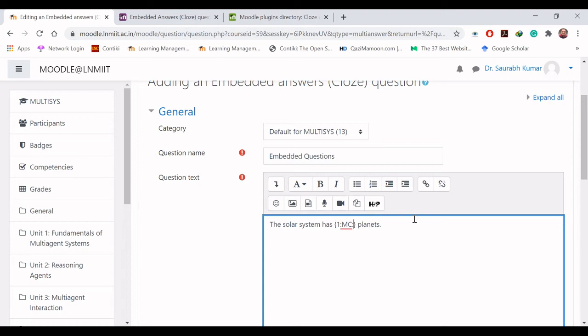So I can write, like, 8. Then for the next option, you have to give a tilde sign: 9 tilde 10 tilde 11. So I am saying that for the solar system has, the student has to select from 8, 9, 10 and 11, and that many planets are there. They have to choose the right answer. So these are the different options. Now I have specified the options, correct?